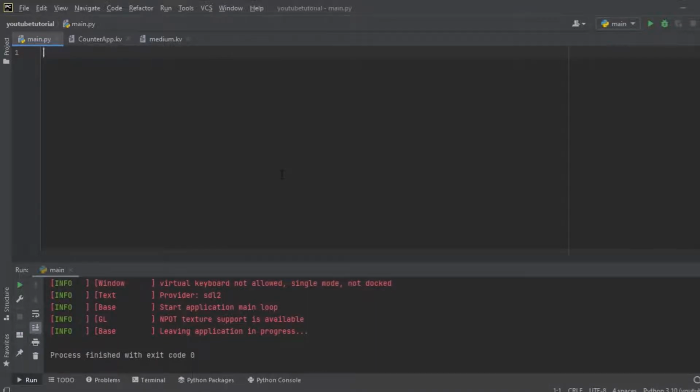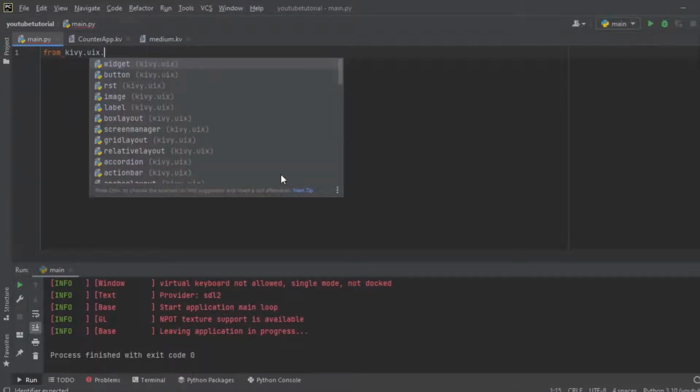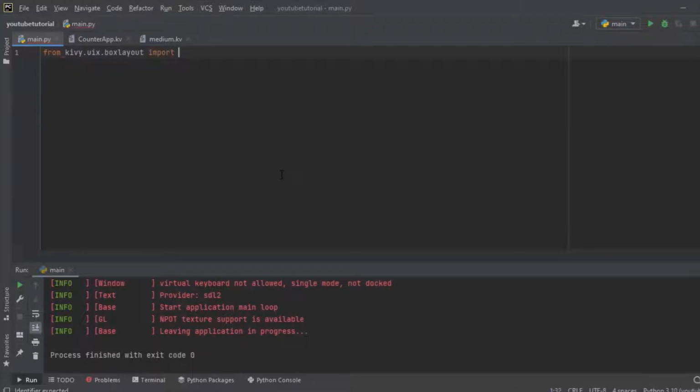So now let's start writing some things. We are going to write from kivy.uix.boxlayout import BoxLayout. I will explain what this box layout means later as I'm going on.